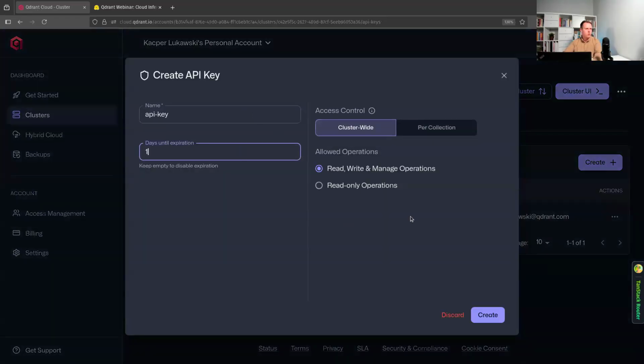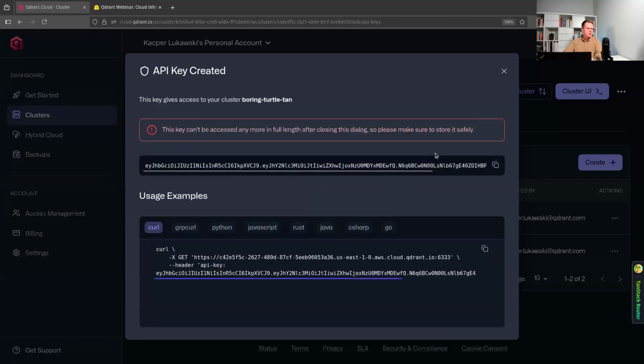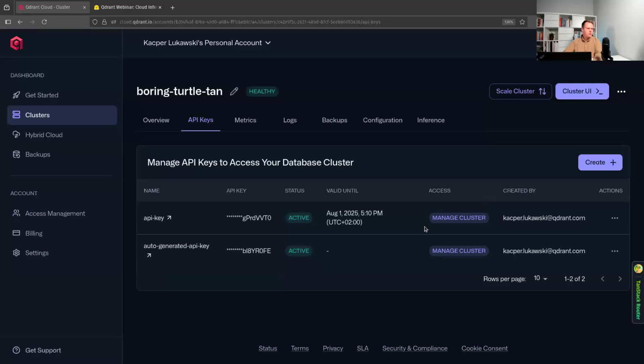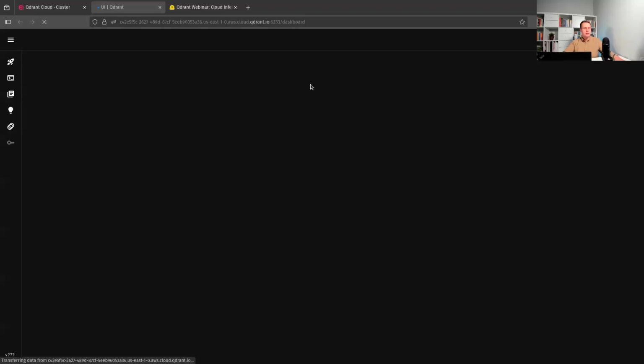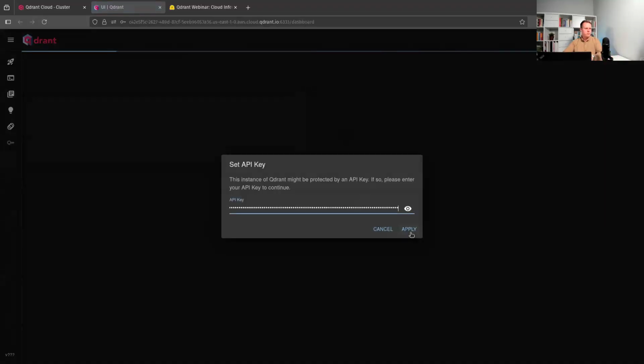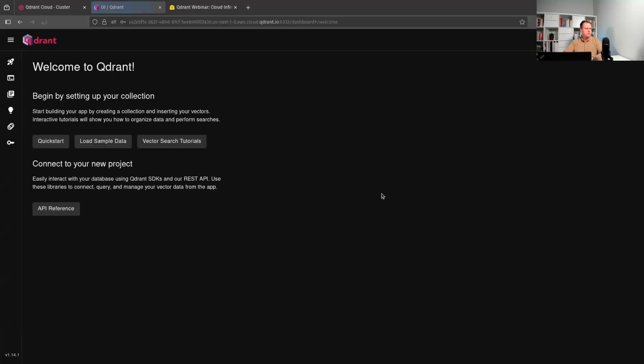Let's say it will expire tomorrow, and it will be just a general purpose API key that will allow you to manage all the cluster and write and read from all the collections. When I create it, I will just copy it to my clipboard, and now I should be able to use it. My cluster has already been created. I can open the UI by clicking on this button, and then I just need to paste the API key that I've just created.